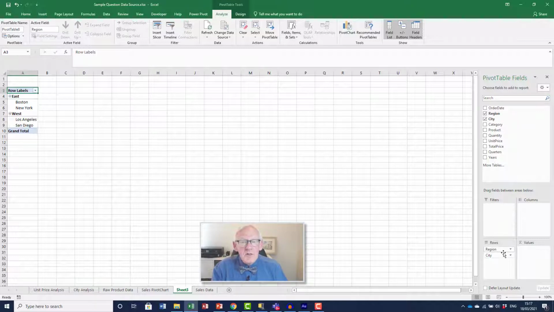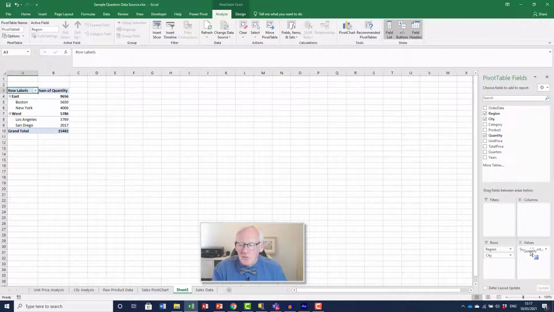I also want to see what quantity of product was bought. So what I'm going to do is drag the quantity down into this quadrant here, the values quadrant. That little sign there is the Greek symbol sigma, which stands for total. So it's indicating that you're going to sum up or total the data that you put into that quadrant. I'll also put the total price in there.